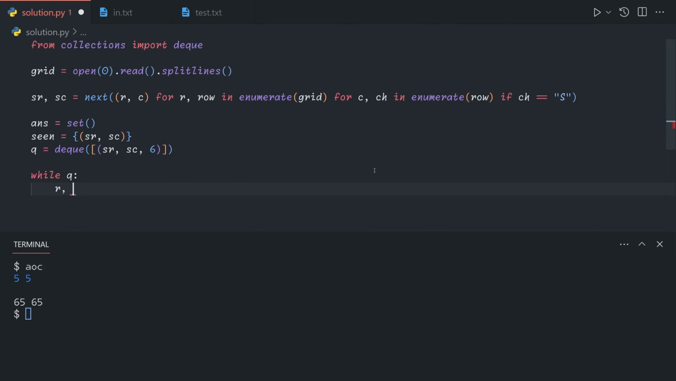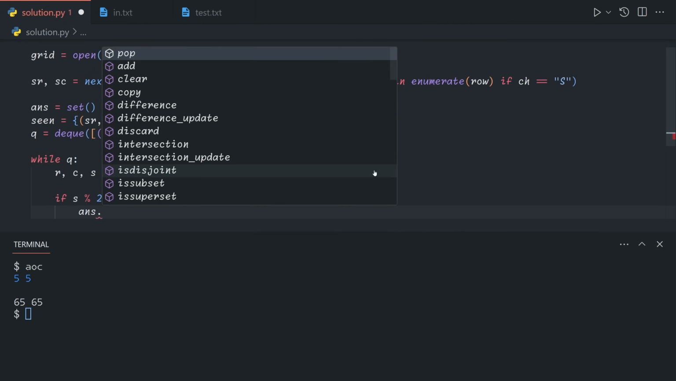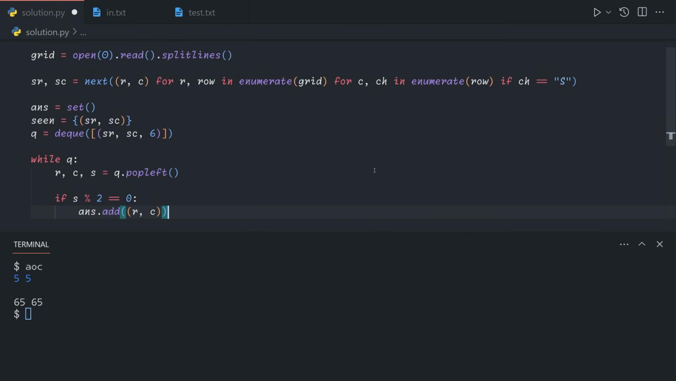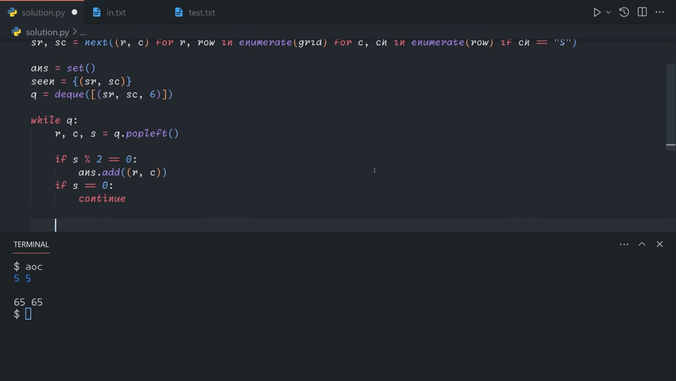Then RC and the number of steps remaining is equal to q.popleft. And now if the number of steps remaining is even, like we said above, that means that we can add it to our answer set. And also if the number of steps remaining is 0, then we can't take any more steps, so we skip the remaining of the breadth first fill processing.